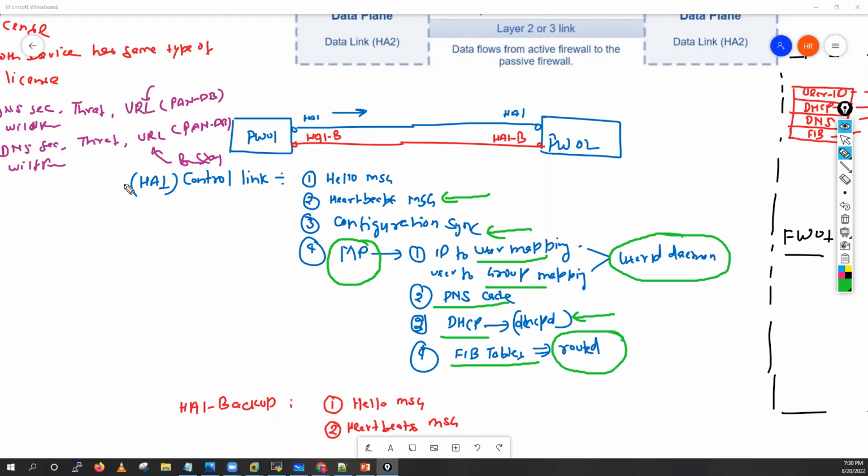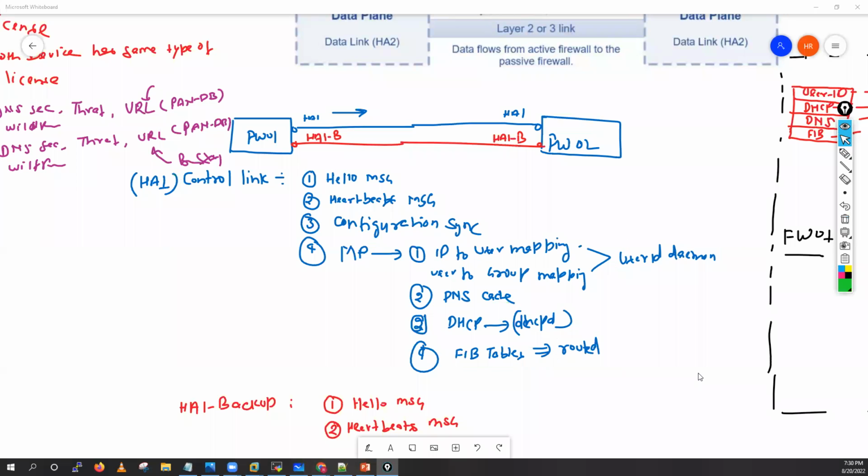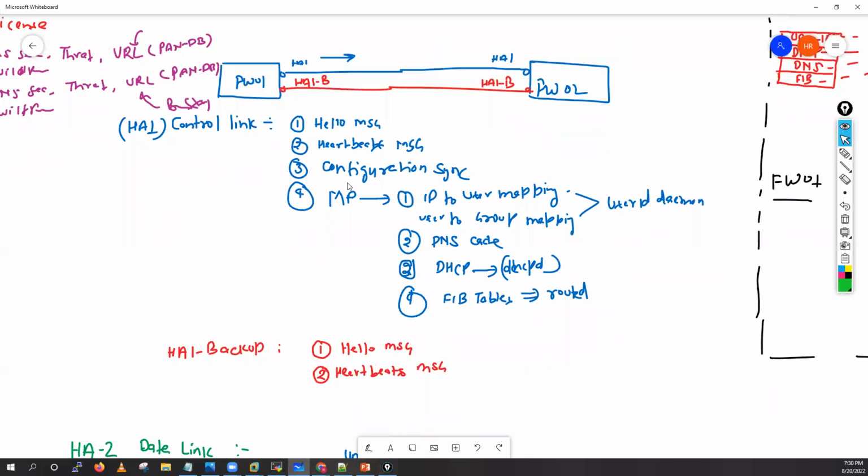So this is the information which they will exchange through the HA1 interface, because I have seen in interviews they will ask what information is exchanged between firewall 1 and firewall 2 through the HA1 interface, guys, and you have to answer like that. This is the information: hello messages, heartbeat messages, configuration sync, IP-user mapping, DNS cache, DSCP, and all these details, and FIB tables.